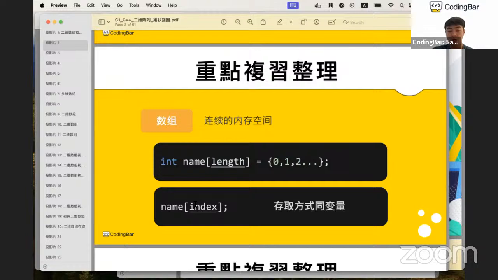And then how do you access an array? You access it like this: the array name, and then a bracket, and then your index. So remember that the index starts from 0.